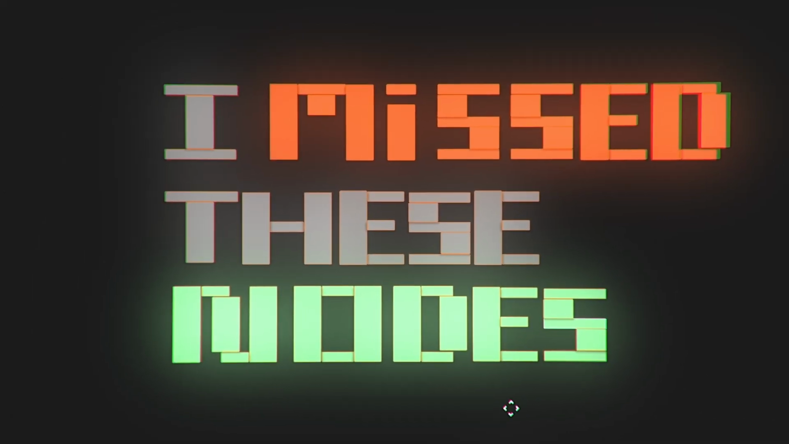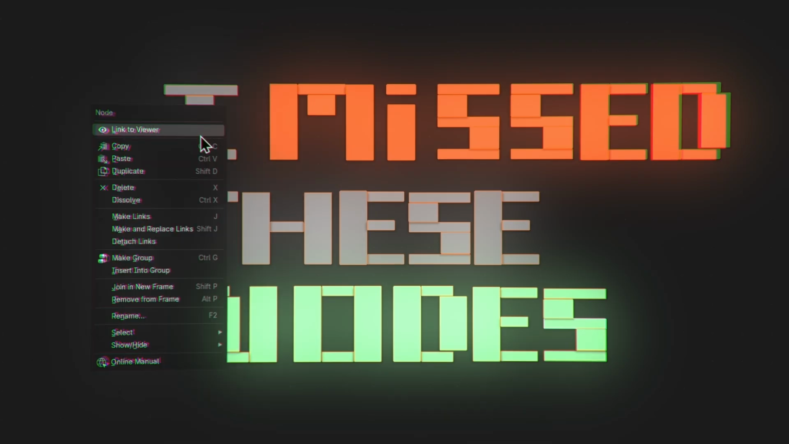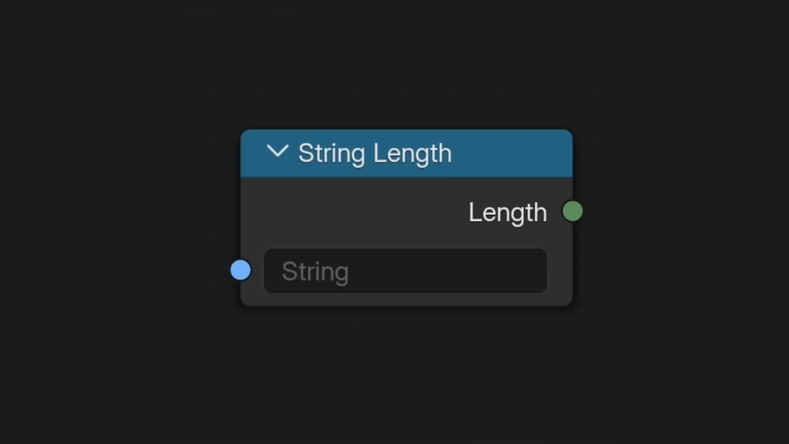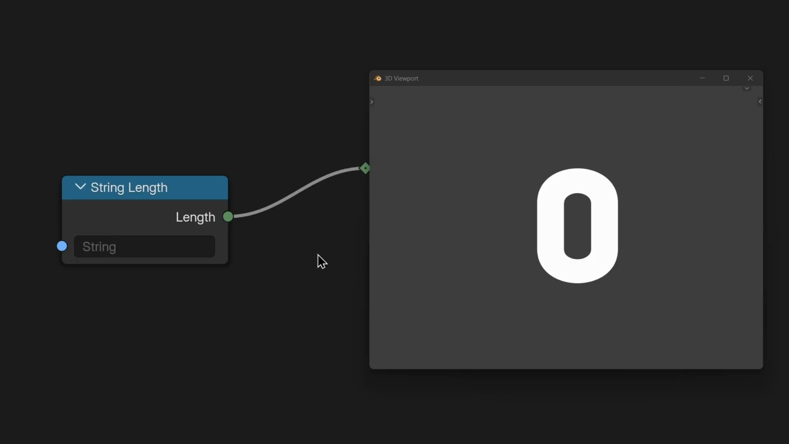The next few nodes we are going to cover are those nodes which I missed while recording initially and the new nodes added in the Blender 4.5 update. So let's go over them. The first node I'm going to cover is the string length node. This node outputs the length of a string you input in it.